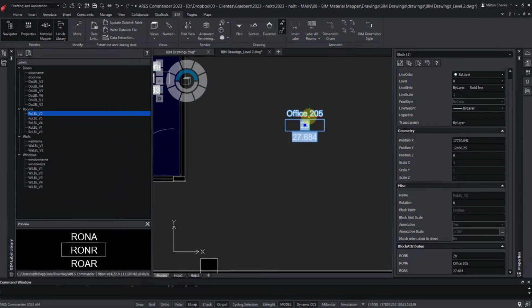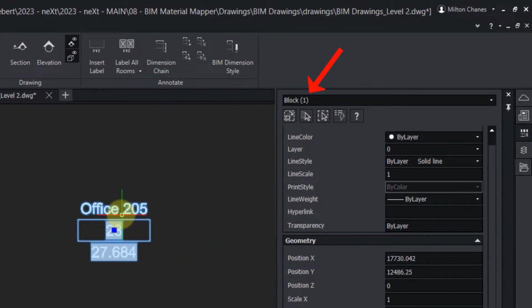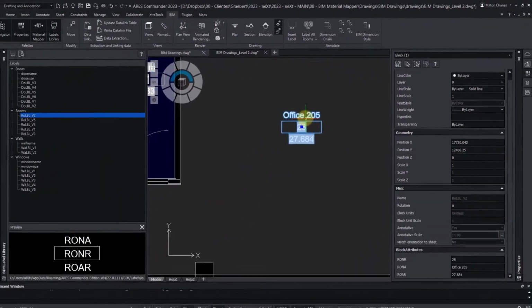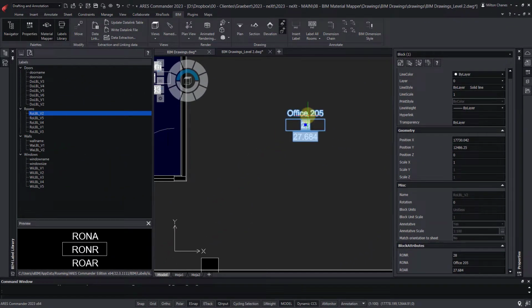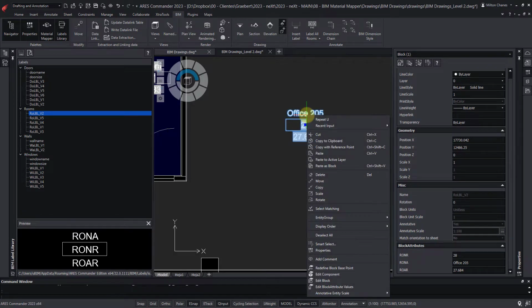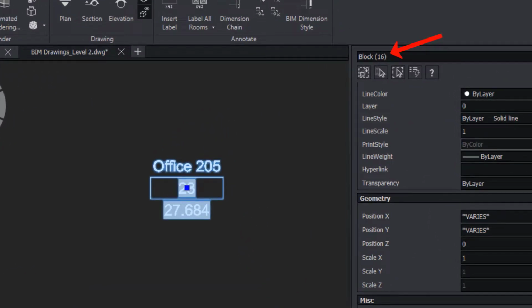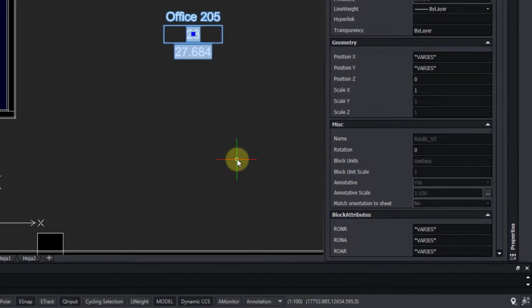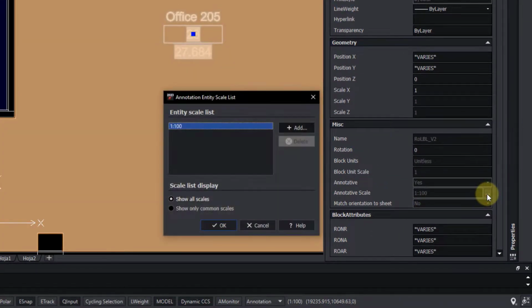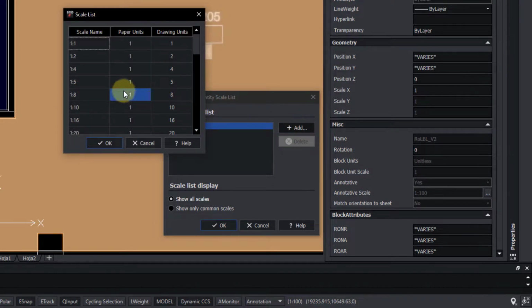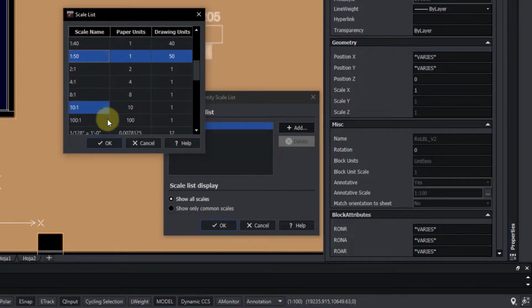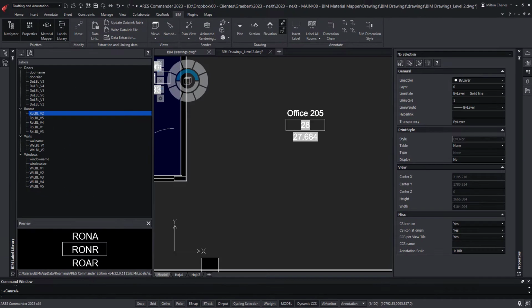Note that in this example, we only have one selected label. If we want all the labels to be visible at different scales, we must be careful to select all of them in order to assign them the same configuration at the same time. To do this, once the labels are selected, we can press the right button and choose the Select Matching option. Now, with all the room labels of this drawing selected, we can add or remove annotative scales from here in the Properties palette. Adding more scales is something we can do later, as needed.